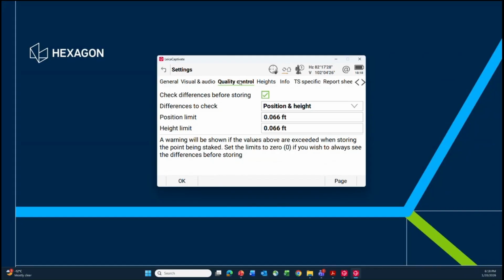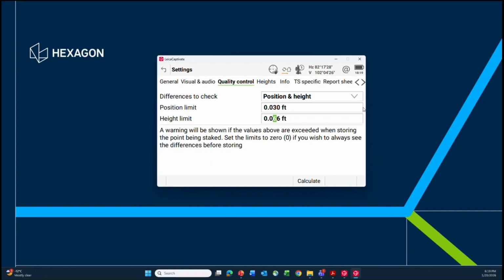Then, of course, it's a staking application. You can set some tolerance. So if you want all your points to be within a certain position limit, height limit, or position and height, then you can set your limit. If you want to set your point within 300s, 3,000, my fault, 300s of a foot, and I don't know, maybe 5.